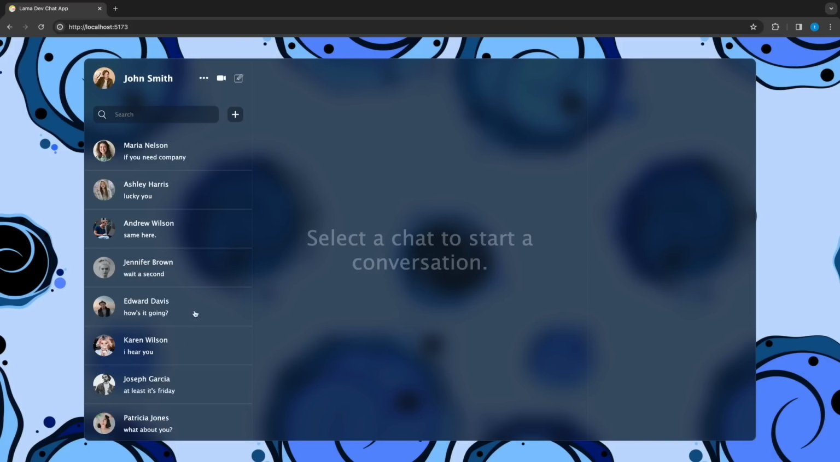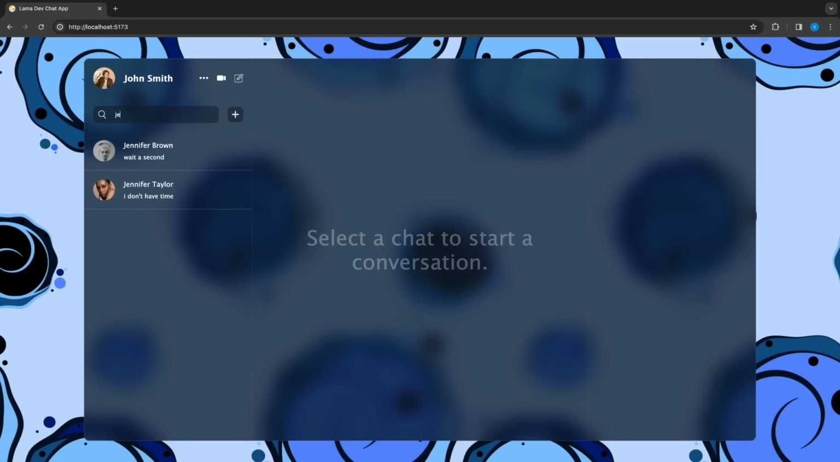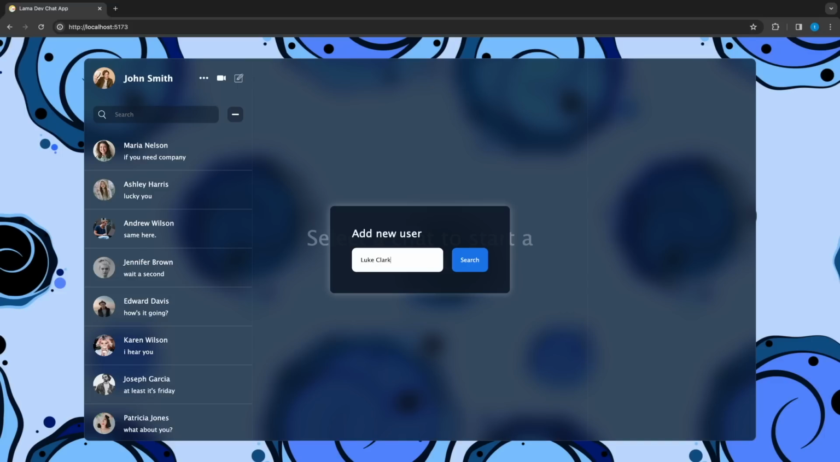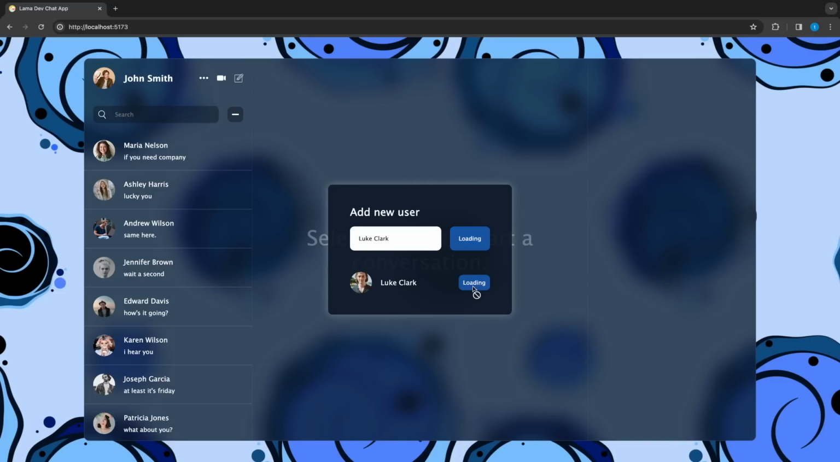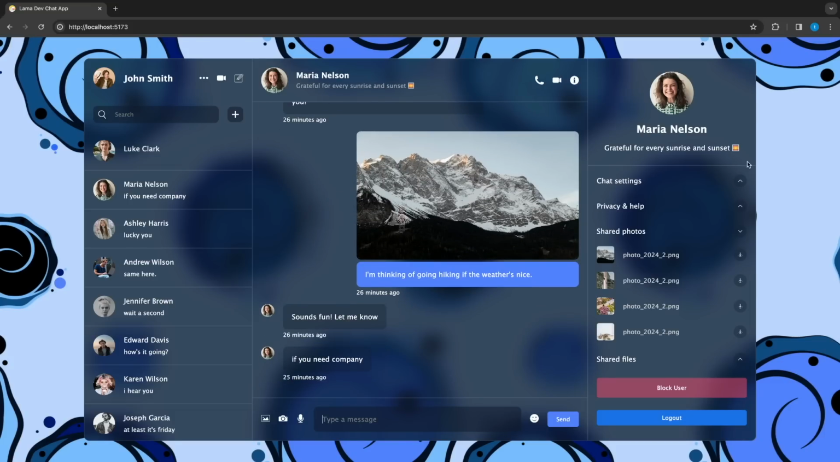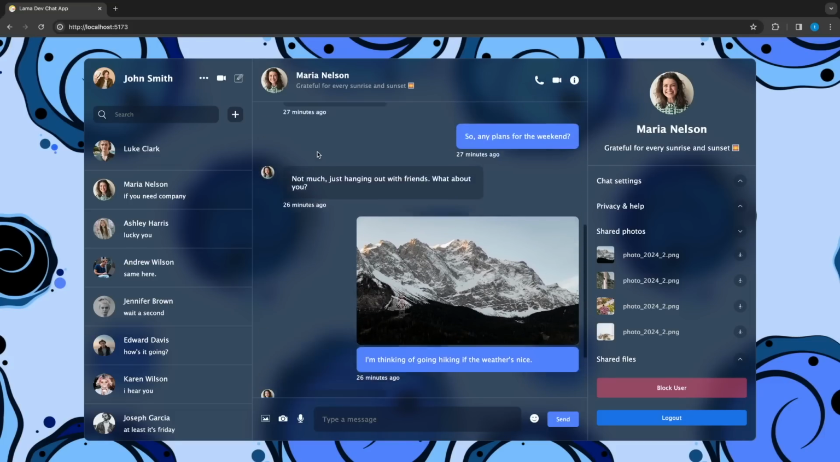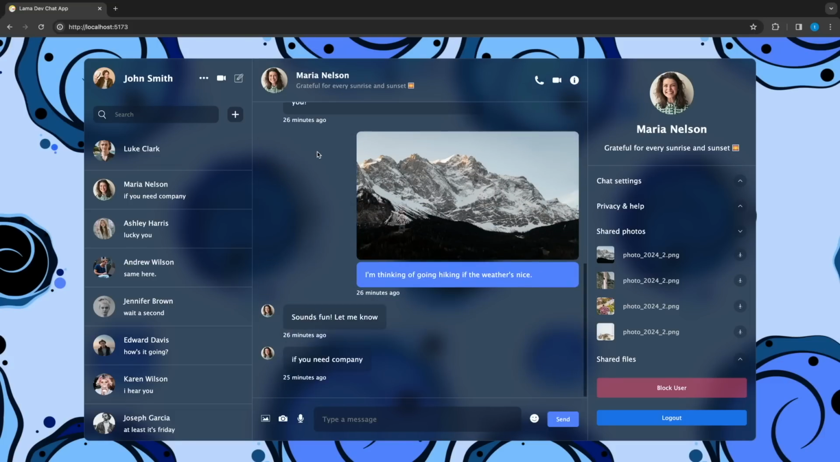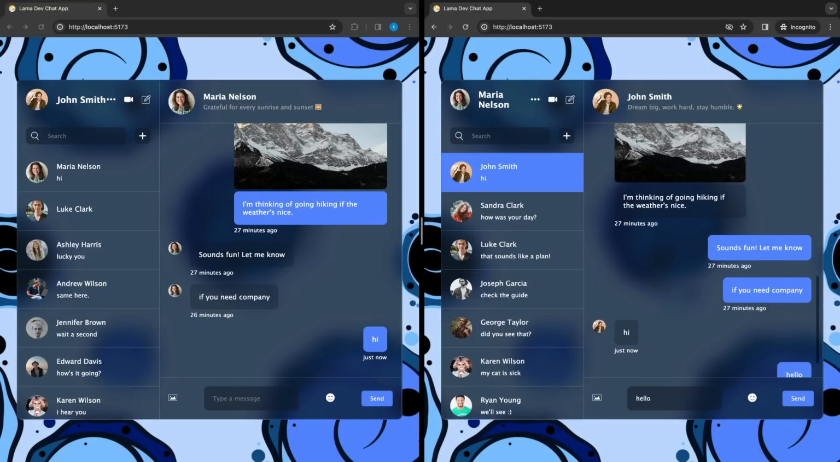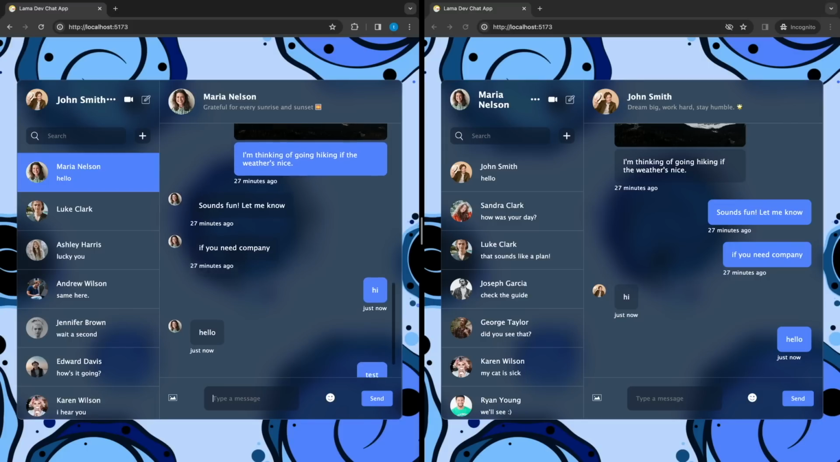And now I can see all my chats on the left side. I can search for any existing chat or add a new user. When I select any item here, it's gonna fetch all the chat details and the messages, and this chat is real-time. When I send any message, the other user will get that immediately.